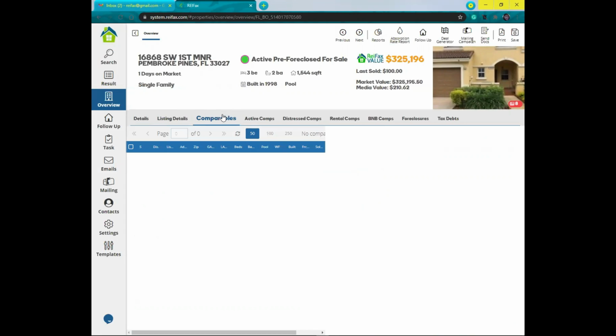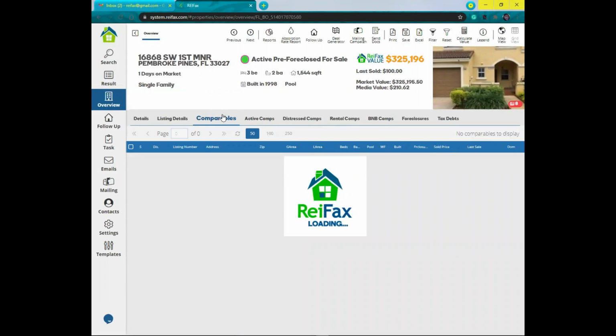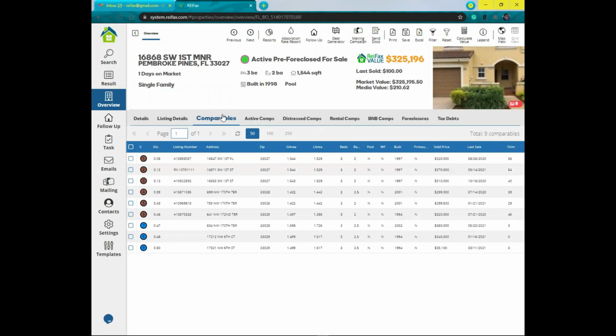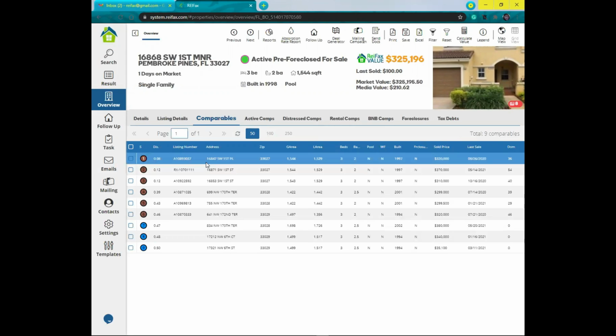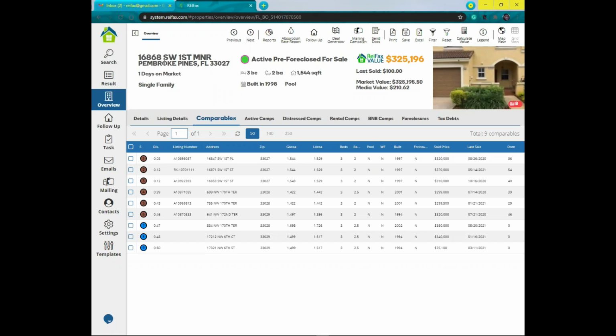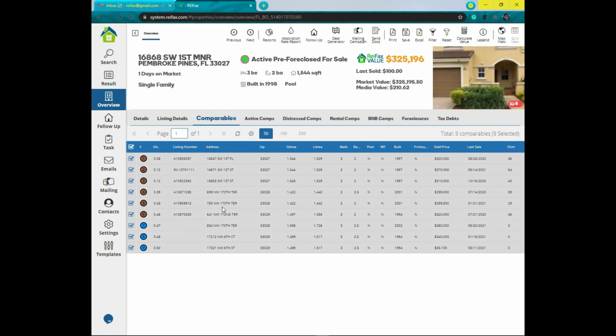Then I have comparables. The comparables is where the system will take the information to calculate market value. By default, the system will look for properties within a 0.5-mile radius that are 10% more or less the same square footage as the property that I'm looking at, and that have been sold in the last 12 months. That's the default parameters to calculate market value. And based on those default parameters, the system calculates, and this is what it gets.